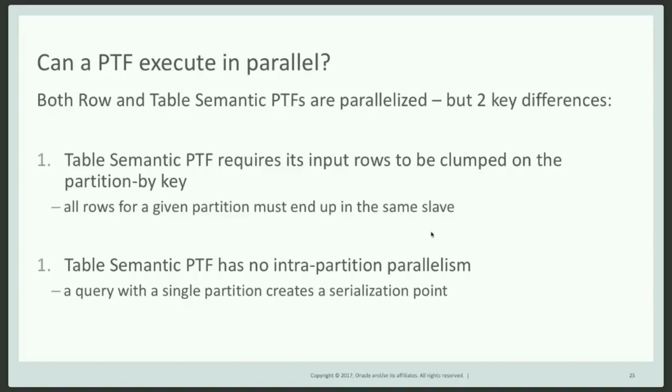So if you're doing a table semantic PTF where we need to process the whole table or a group of rows before we can determine the output on another row, that parallelization operation will be based on the partition by key. So all rows within a given partition must have the same slave. That allows us to, for example, ensure, let's say we want to do a running total, that we have the correct rows in place to be able to issue a running total, if that's what your PTF was going to return.